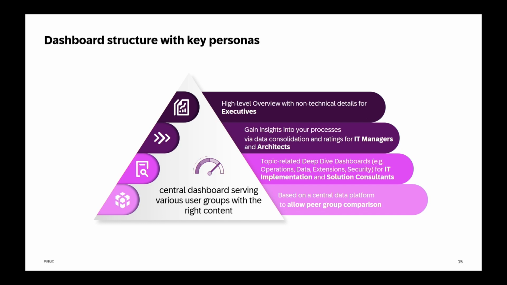So we want to have one central data lake where we are collecting or connecting all the various data sources that we have inside SAP, to make them available in this data lake, and then the RISE dashboard will access this data lake and will then provide the information to all the different customers. And this is then also allowing us the peer group comparison because we have everything centrally.